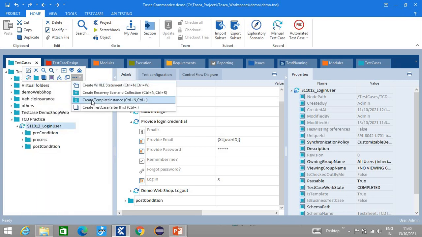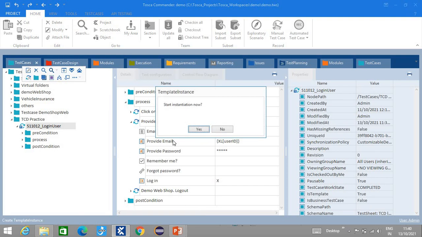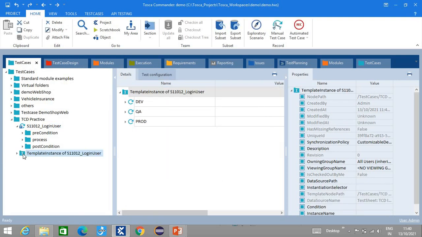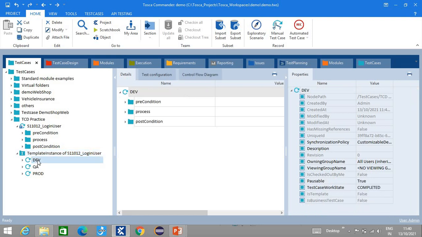Click on it, and you will see the create template instance. Click on this create template instance. The moment you do, it will ask for confirmation, and if you say yes, a new folder is going to be created, like the template instance of this test case. And if you expand this one, you can see the test cases for development, QA, and production are created already.